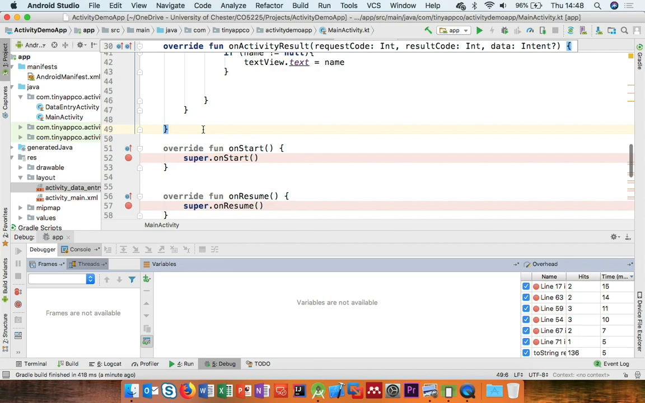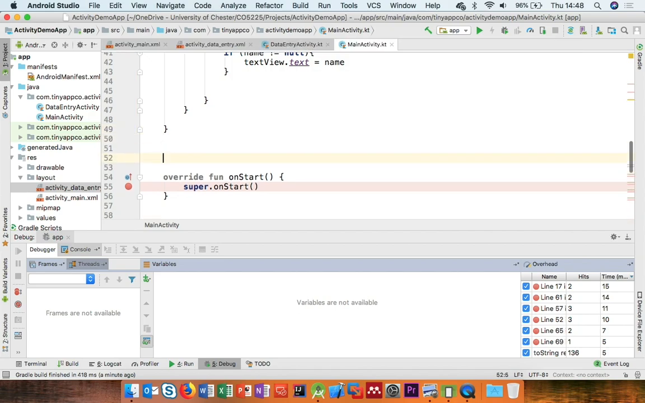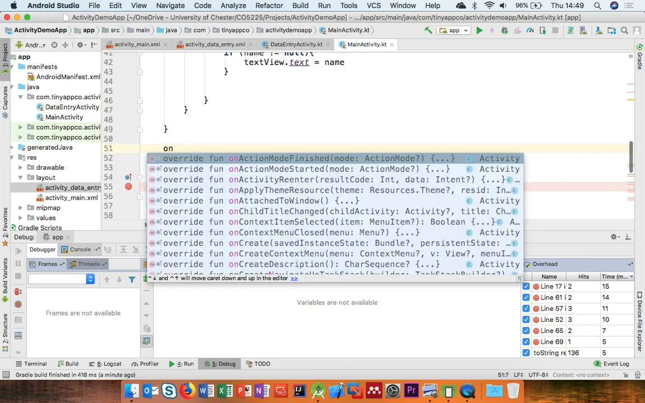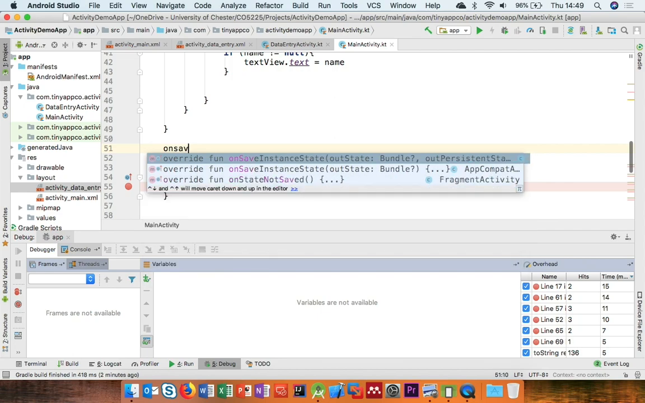at some point, or at least being paused, I think, and it allows us to put items into something called a bundle. So I'm going to implement that, and I'm going to take the value from the text view and pop it in the bundle, and then we'll work out how we can get it back out again. So I'm going to implement this onSaveInstanceState.